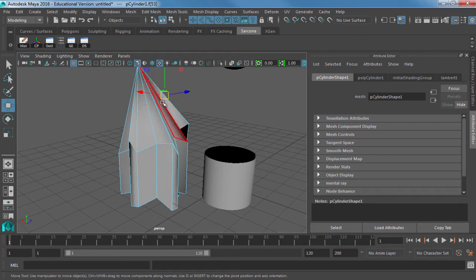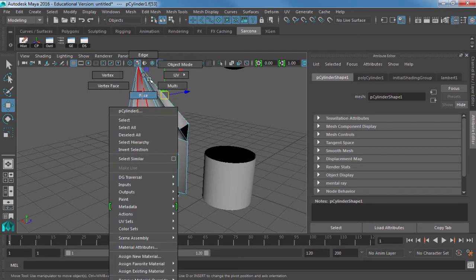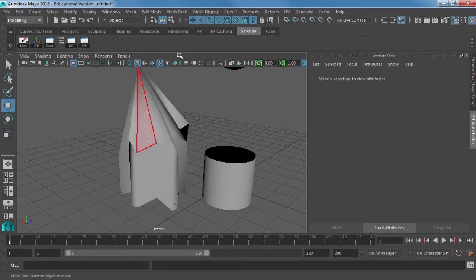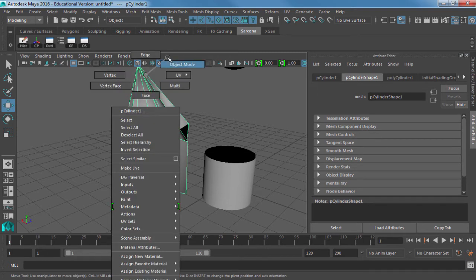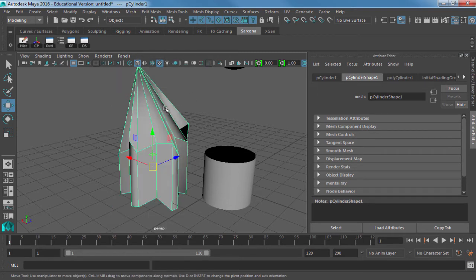If we want to get out of this mode, we would hold the right mouse button down, and we would go to object mode. So hold the right mouse button down, go to object mode, and then we should be able to click on it and get it back to green. Because remember, anytime it's green, we're in object mode. So we hold the right mouse button down, we go to object mode, we can click on it again, and now we're back to that object mode.